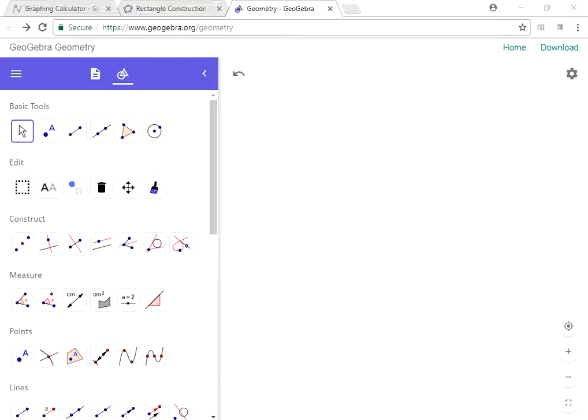Today we'll be going over how to make a rectangle using the properties of a rectangle in GeoGebra. First off, some of the properties of a rectangle are the four perpendicular angles that a rectangle has, and it has two sets of parallel sides with the opposite sides being congruent. So we're going to start off by making a line segment.